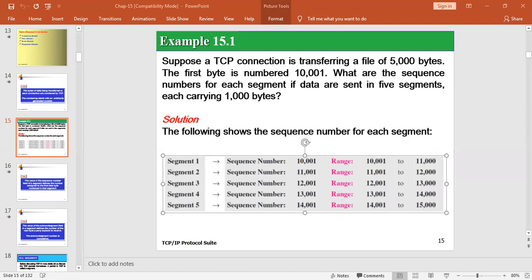That's the main reason. So the most important thing that we have left is about the acknowledgement number. We'll discuss the acknowledgement number, but just remember about the sequence number. The sequence number is just the number of the first byte. It is always assigned to the first data byte of your segment. So that's all about the sequence.